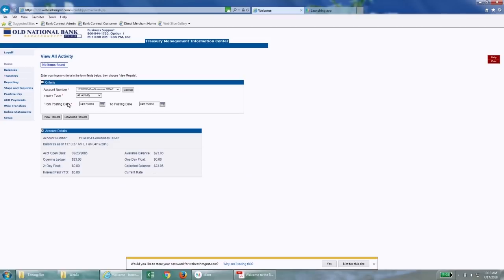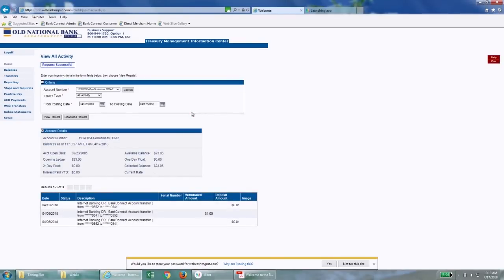But say if you wanted to see transactions that have occurred on this account, you can go back here. I'm just going to go up to the beginning of the month, and I'm going to hit View Results. When you hit View Results, it's going to display any transactions that have happened since April 2nd on here.